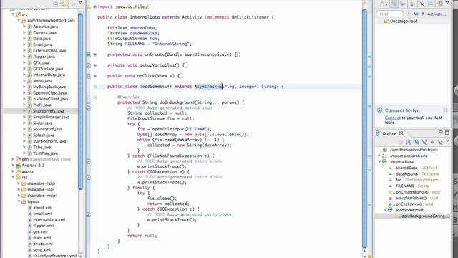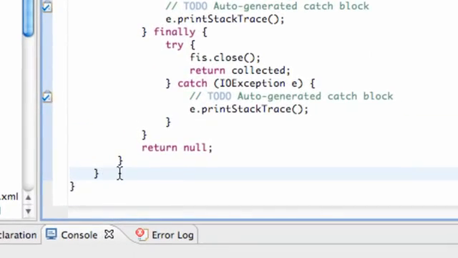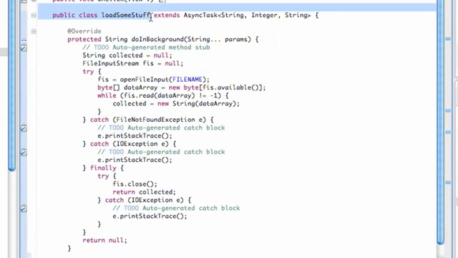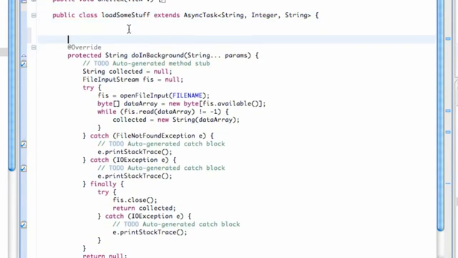We're going to learn more about the async task and what methods it can use and when they get called, for the most part. So first, before we get too confused, let's move these brackets down. You want to have two brackets here, and then we're going to set up some more methods within this load some stuff class. Now let's go in order how it's going to read it and which methods are going to get called when we use that execute.